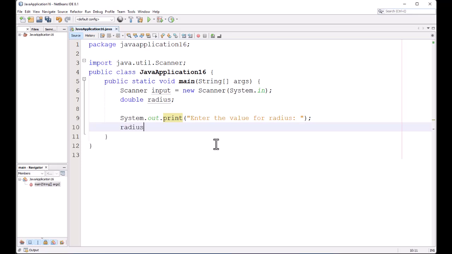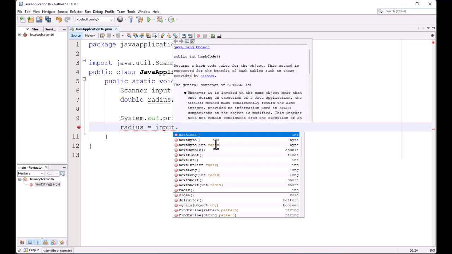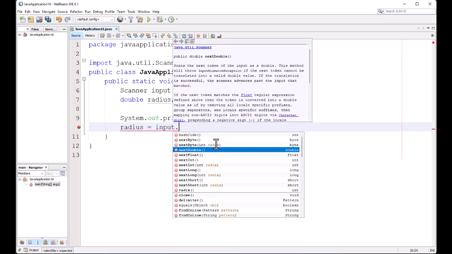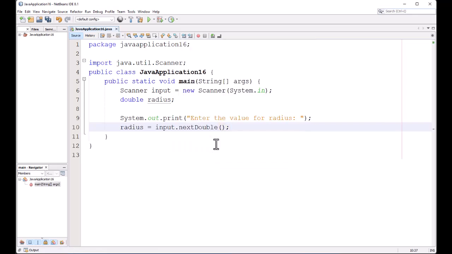and I will read it and store it in radius. So radius equal, because I need to store the value in this variable, and now I will read it using the scanner. The scanner was declared as a variable called input, so input references the scanner, so this is input dot, and I will use the next double, so input.nextDouble(). Now I read the scanner. Alright, now I can do my calculation.